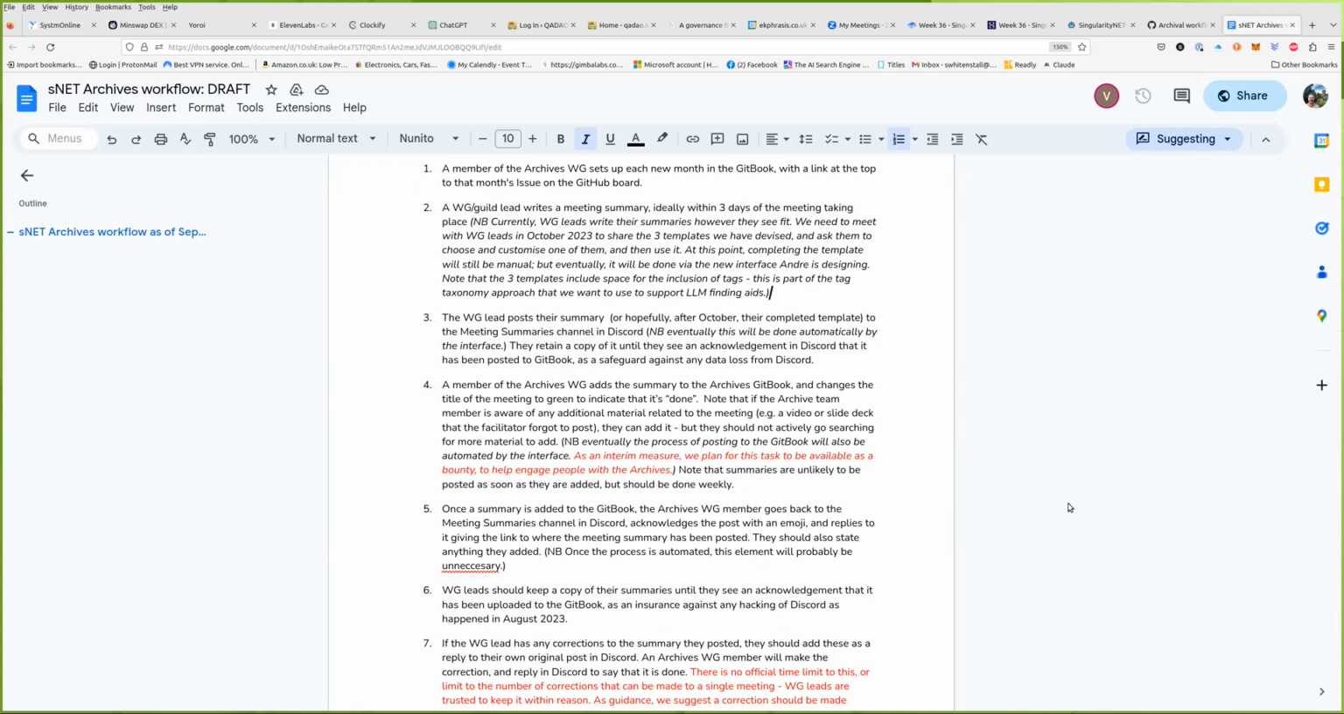And we also just mentioned in the notes that the 3 templates include space for the inclusion of tags as well. So that's trying to tie in with what we're doing around LLM finding aids. So then, okay, they've written their meeting summary. The next step is they post their summary, or after October, hopefully their completed template, to the meeting summaries channel in Discord. And eventually that will just be automated by the interface.